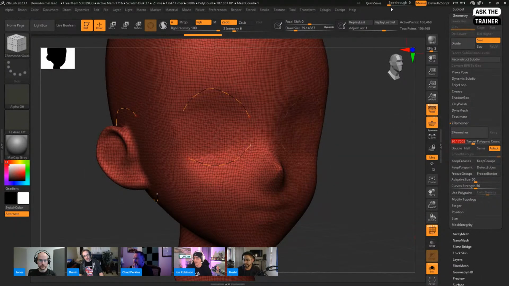So if I'm going to kick this up, this is 106,000. So we'll call this 30 for fun. And then I like to do keep groups anyway, knock it down to 0, even if I don't have different poly groups because of that shrinking. And then again, adaptive size 0. I'm going to ZRemesh this.